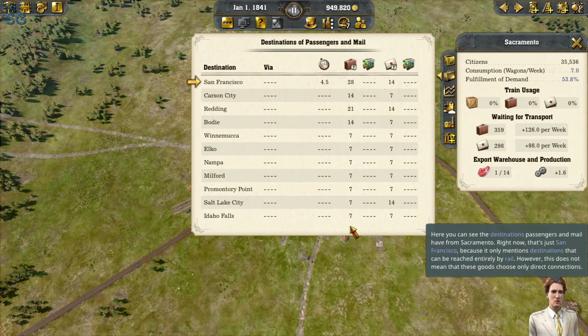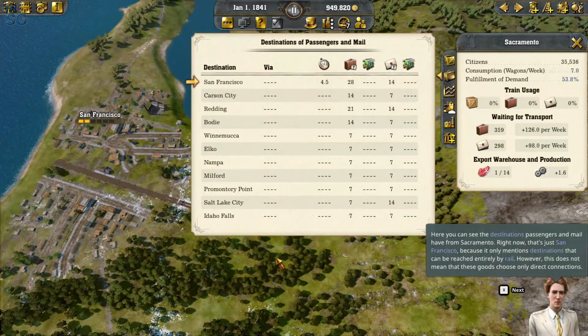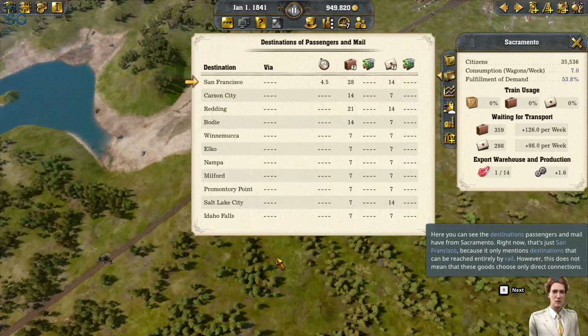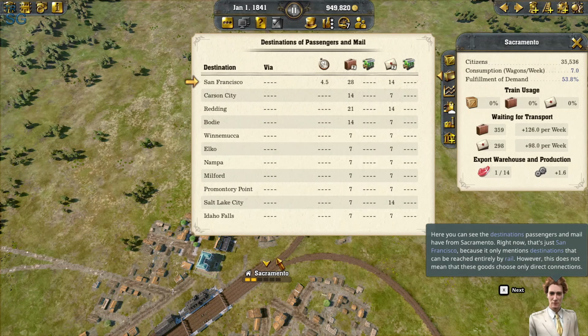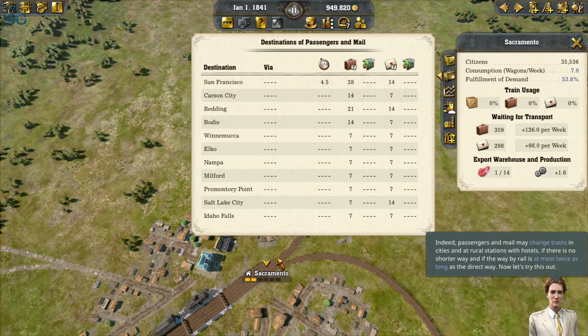Here you can see the destinations passengers and mail have from Sacramento. Right now, that's just San Francisco, because it only mentions destinations that can be reached entirely by rail. However, this does not mean that these goods choose only direct connections. Indeed, passengers and mail may change trains in cities and at rural stations with hotels if there is no shorter way and if the way by rail is at most twice as long as the direct way. Now, let's try this out.